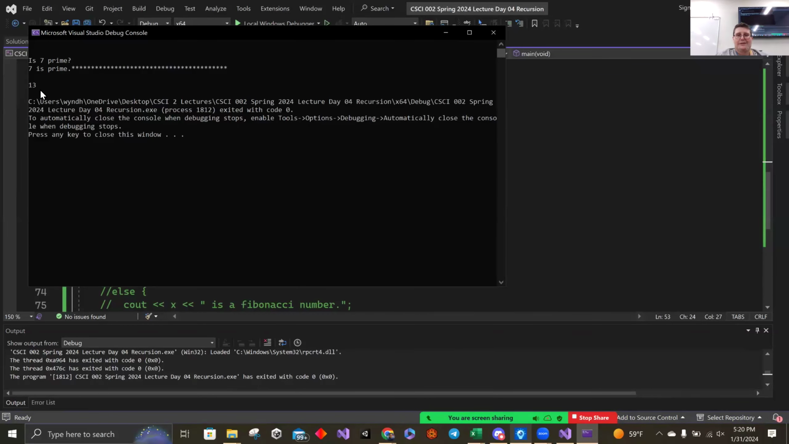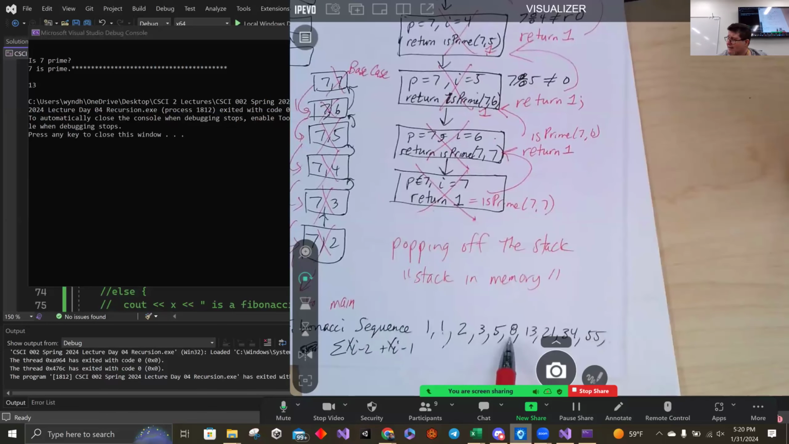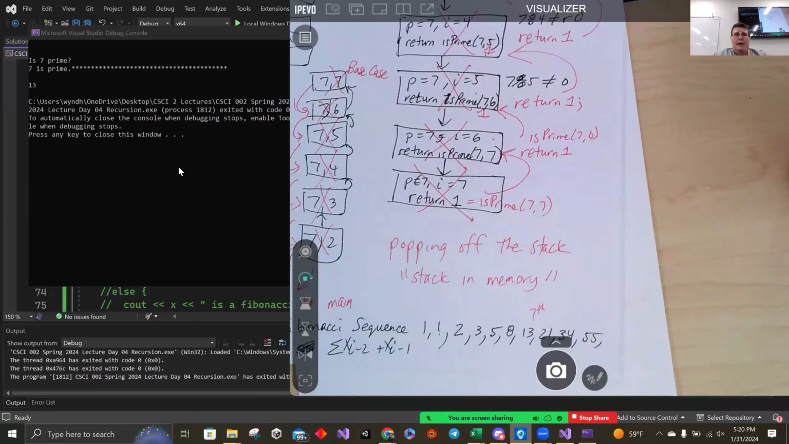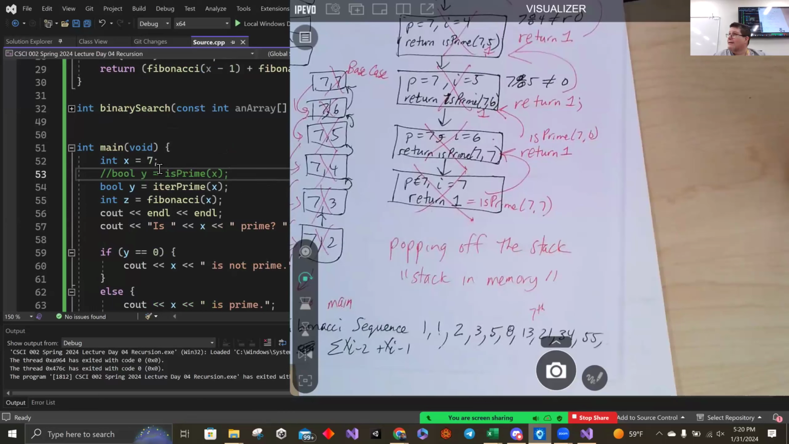13, which was 1, 2, 3, 4, 5, 6, 7. The seventh Fibonacci number. And that's what we were looking at. So it is returning which Fibonacci number it is.